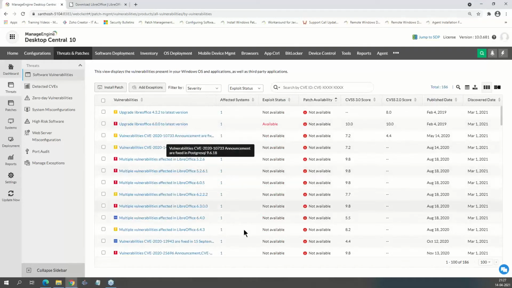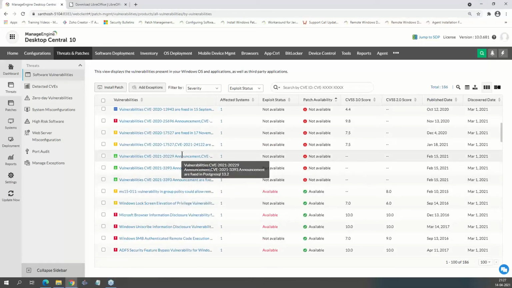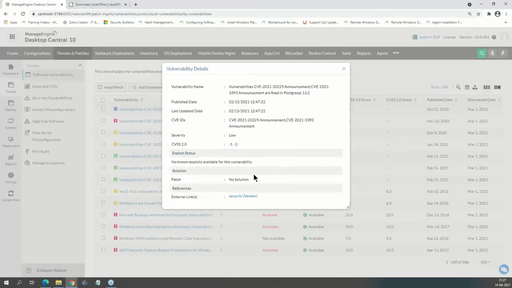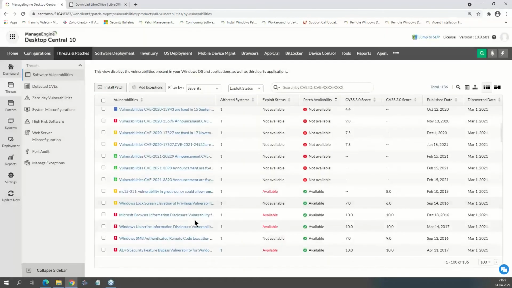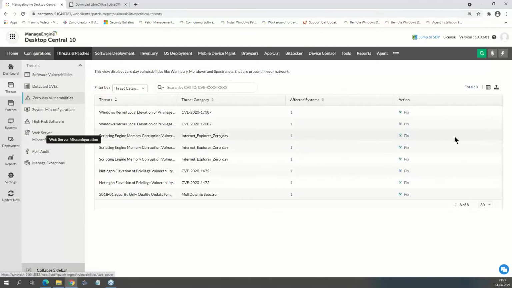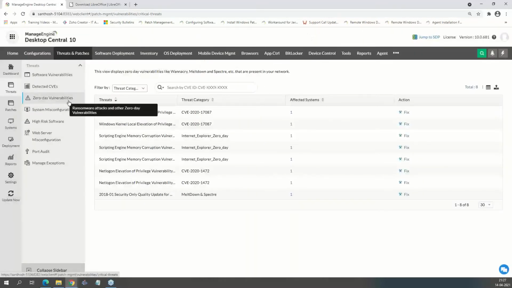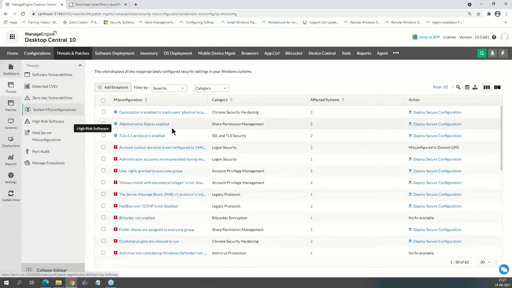So you can see there are a lot of other vulnerabilities that are associated with the endpoints, right? Let's take this one about PostgreSQL. That's a vulnerability. So there is no solution at all. So then the best thing is to remove those types of applications from your endpoints. Moving down, zero-day vulnerabilities are also detected. So if a patch is available or a fix is available, you click on the fix, it deploys the configuration immediately so that it will be remediated. So it's automatic remediation. It either installs the patch on those individual endpoints, or it applies the configurations that are required. Then you go into system misconfigurations.